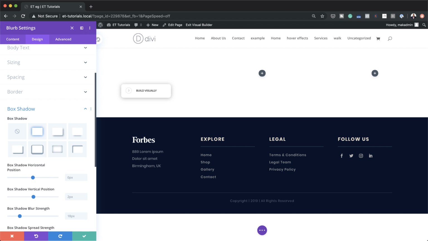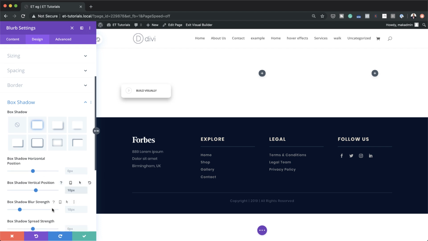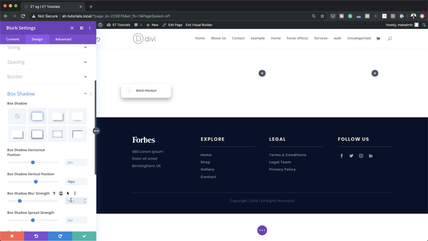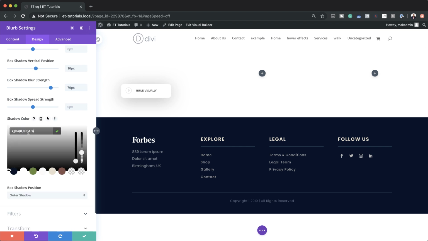Okay, so what we're going to do here is start with the vertical position. We're going to set this to 10, and blur strength needs to be 70. And let's also add a shadow color. So I'm going to click here on this eyedropper tool and paste my color here between the brackets. So now you can see that our button is very, very subtle.